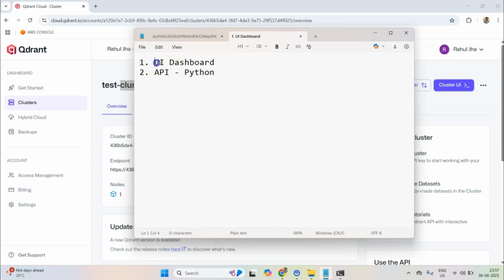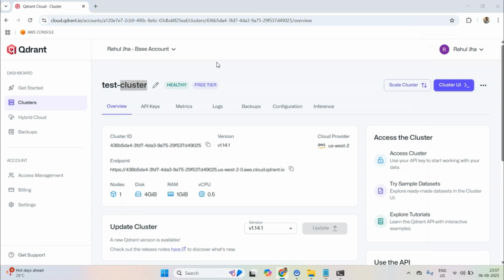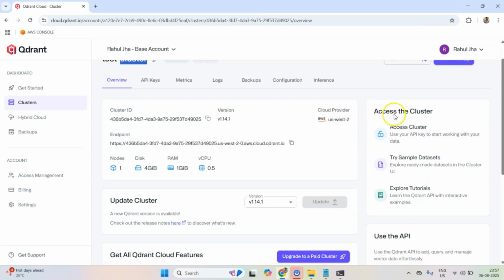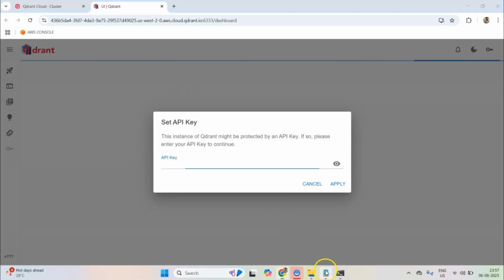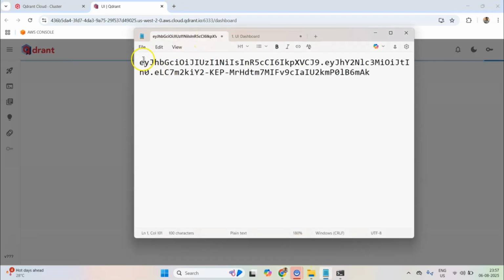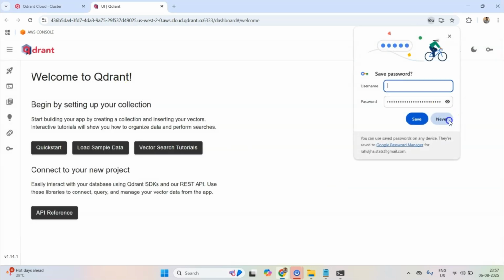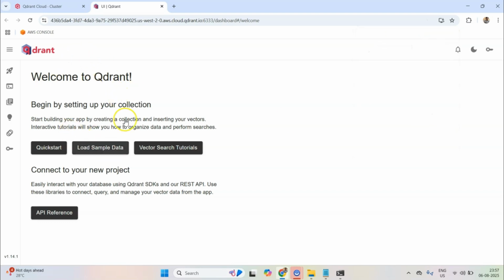Okay, so how can you access their UI dashboard? To access the UI dashboard, you need to click on this access cluster, and if you click, for the first time it will ask you for the API key. I'll copy this API key from here and paste it right here, and I'll click apply. I'll not save it. Now once you are in this dashboard, you can click on this collections.